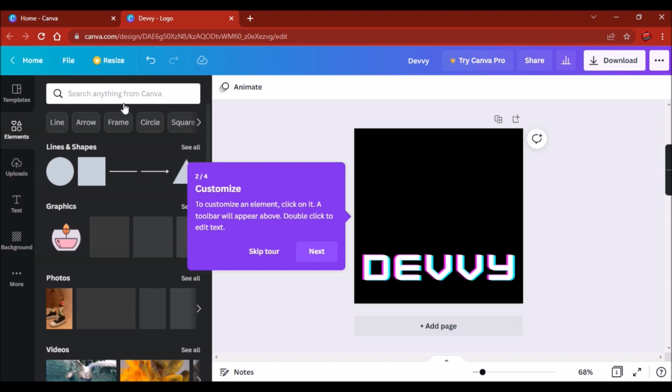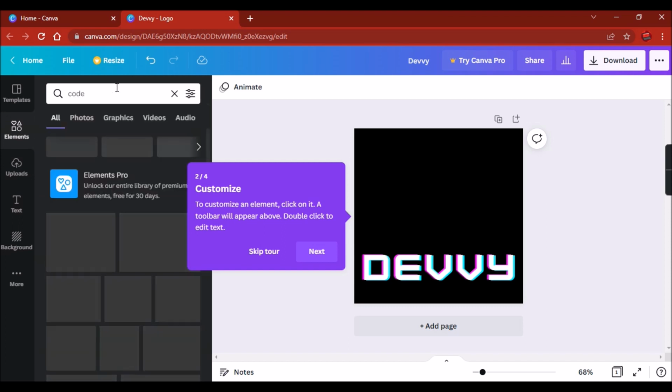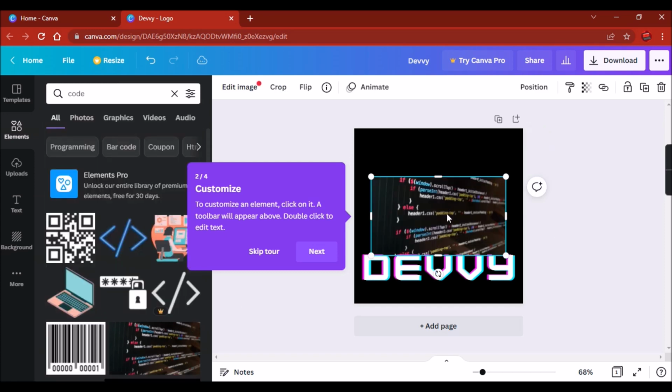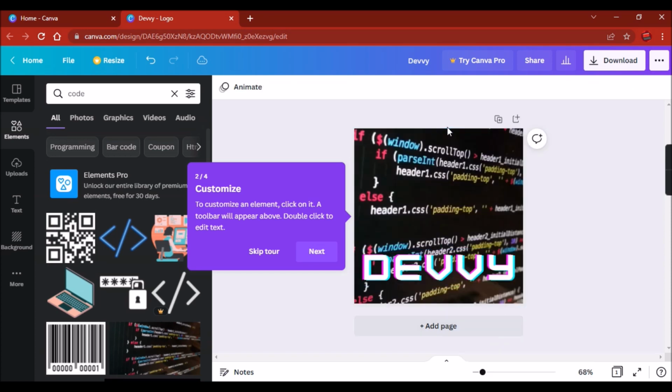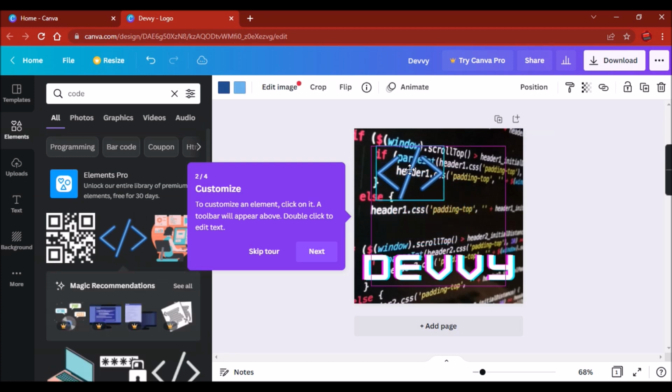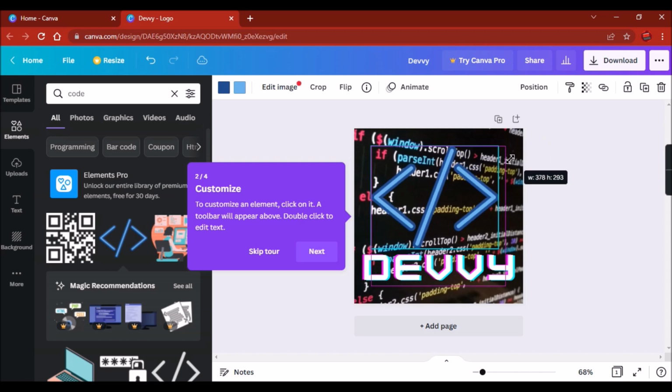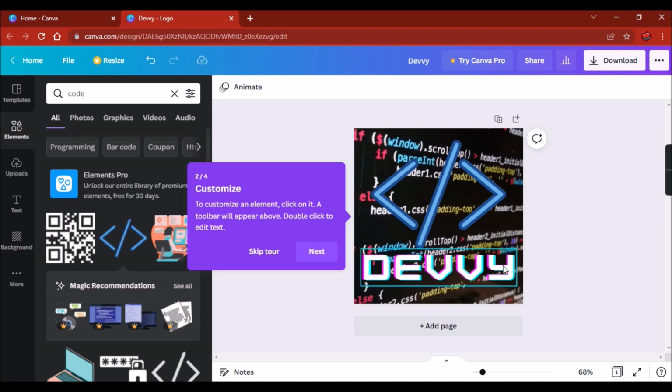Let's go to Elements. Code. Oh, this can be the background. Replace background. Make this there. Make it look like that. That's nice. That's actually kind of cool.